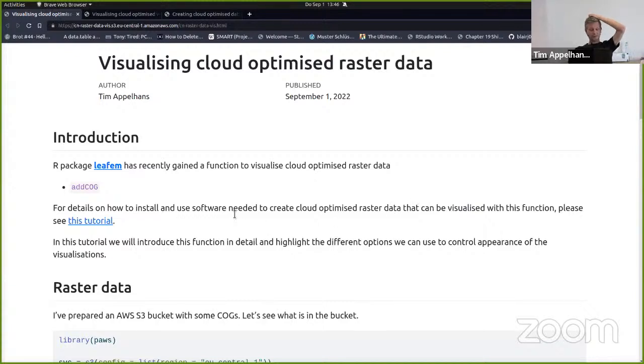The 2 packages that you will need to do the visualizations are package Leaflet and package Leafem, which is a package that basically enhances Leaflet in certain ways. Mainly, it adds some extra functionality to it, like mouse coordinates that you can show in the browser where your mouse is, zoom to layer buttons and all that kind of stuff that has been there for a while. And in that package, we now have a new function that is called addCOG.